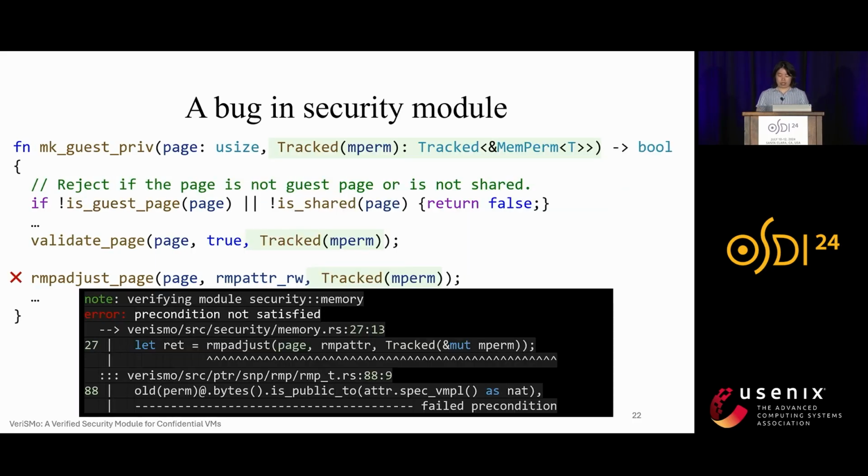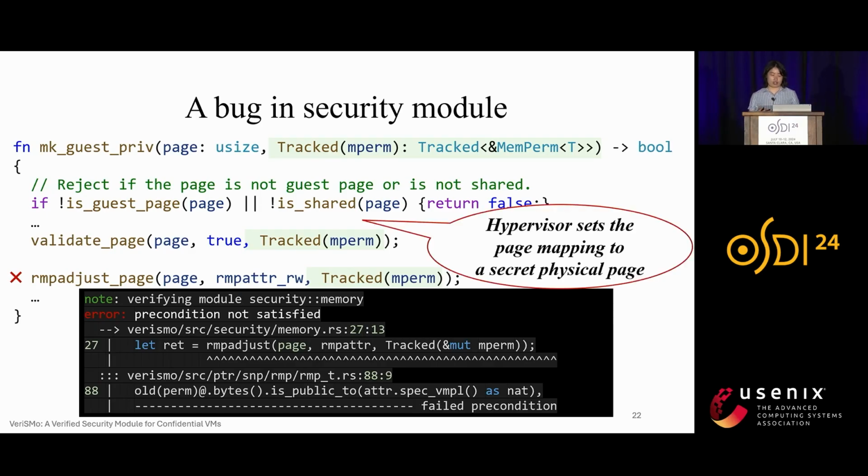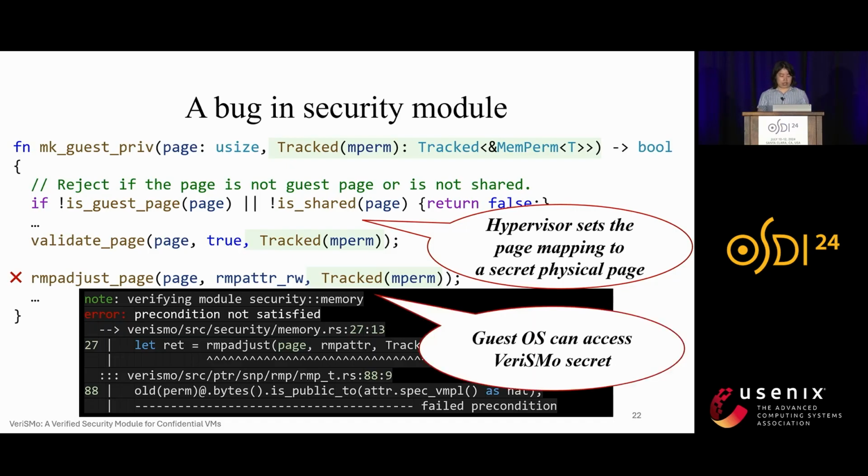And specifically, at a very high level, the bug happens because the hypervisor can change the memory mapping to a secret physical page before you run the validation instruction. And then, since the security module is unaware of this change, if it assigns the page to the guest OS, then the guest OS will be able to access the VeriSMo secret. And this is unexpected. And if we run our verification tool, it will show that the verification fails because the memory is not guaranteed to carry public contents when we run the RMP adjust to assign the page to a guest OS.